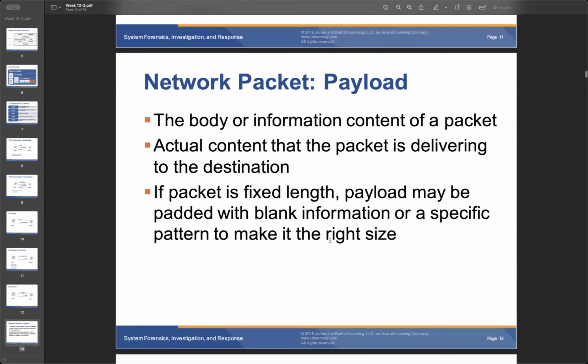And then we have the network packet, in the payload. This is mainly the body or the content of the packet, the actual content of the packet delivered to the destination. If the packet is a fixed length, then the payload may be padded with some random information or a specific pattern to make it the right size. So the padding helps to make it a fixed size.